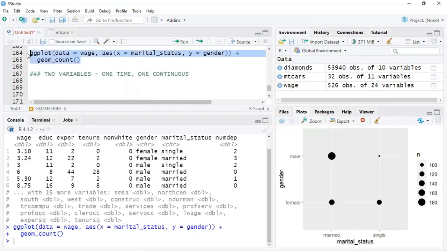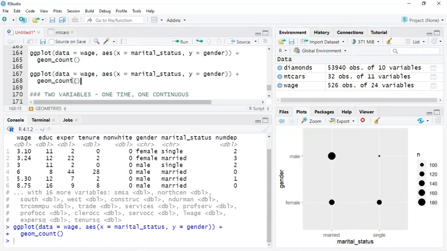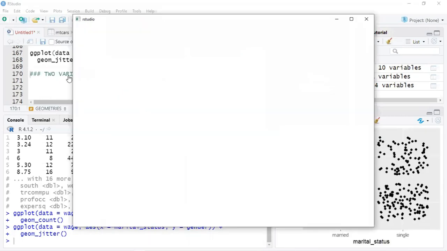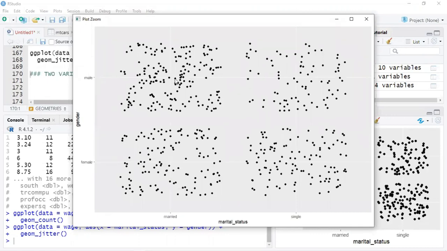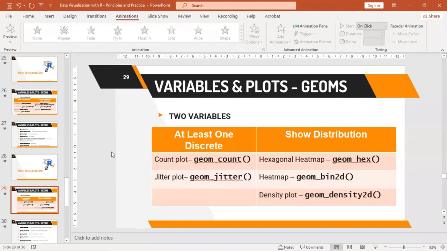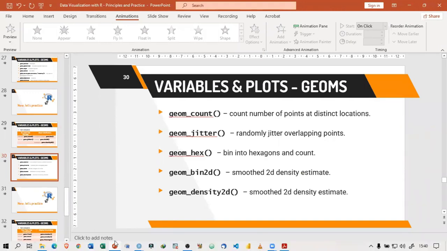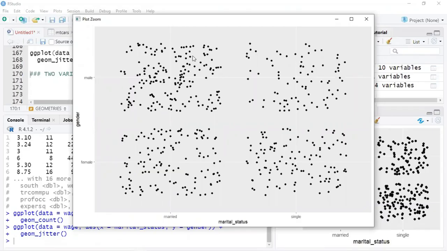So all we have to do right now is change it to a jitter plot, by setting our geom layer to geom_jitter, and run. And let's see what happens. I think the jitter plot will actually display randomly. Let's go and look at the label. I don't want to force myself to say anything I don't mean. So it says randomly jitter overlapping points. All right, so it just places the points anywhere. So here I believe we can say the denser the points are in the space, then, all right, something like that. I can see that there are more points for married males than for married females, and more points for single females than for single males. Okay, so that is also there.